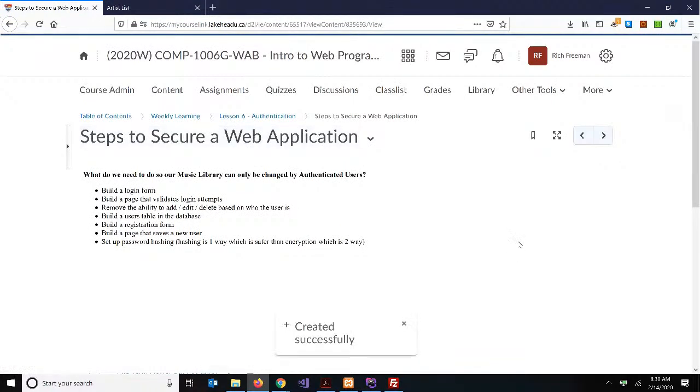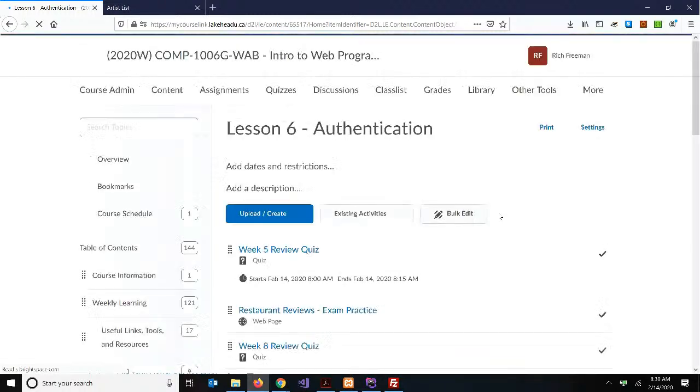Okay, so the notes, they're on here. It's in the lesson 6 folder. So if you can click into the lesson 6 folder, the first thing we want to do is set up the table in the database. We can't do any of the work in the web end of things until we have a place in the database to store user accounts.